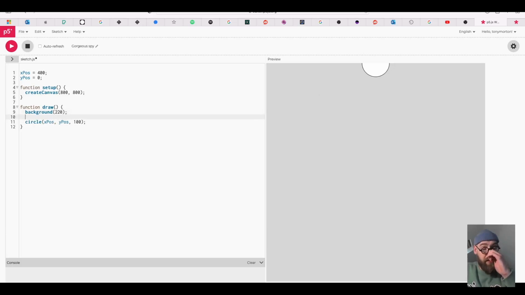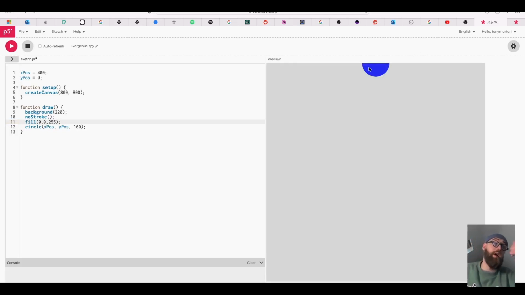Okay, so what we want to do, I'm just going to make it look a bit nicer. So I'm going to say noStroke, camel case. There we go, noStroke, which is going to get rid of the black line. And then I'm going to use a fill command to color it. And I'm going to say no on the red, no on the green, and I'm going to make that blue. There we go. So if I press play now, we're going to have this blue circle there.